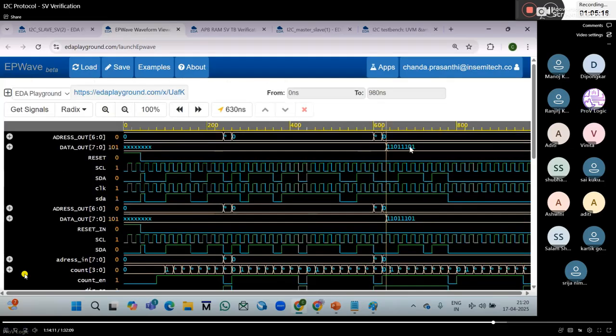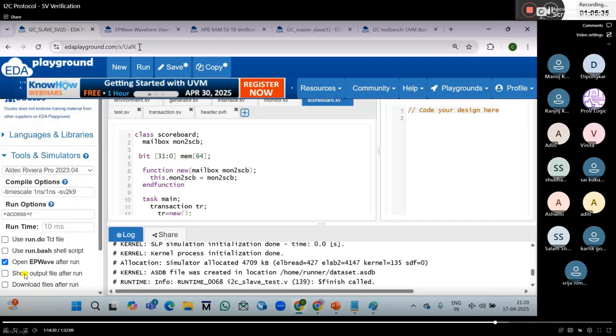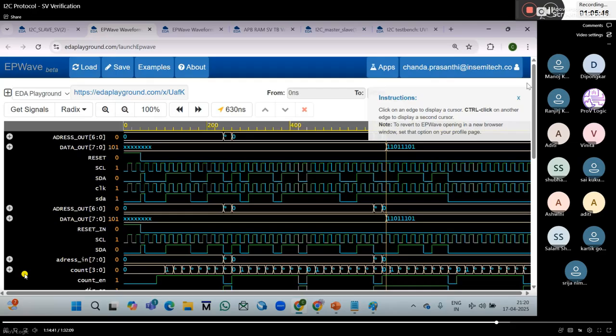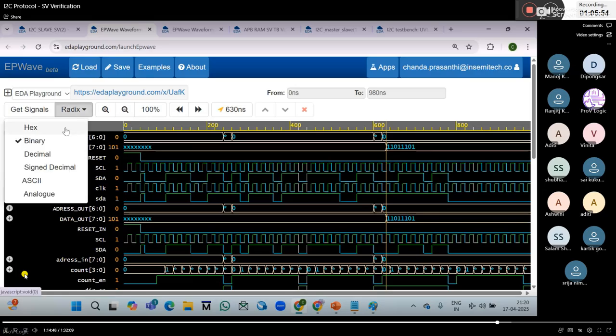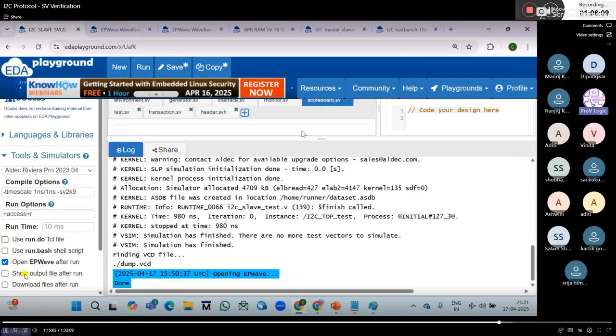Data out, 11101101, reset, SCL. 221, hexadecimal DD. Okay, what are the inputs we have applied here?